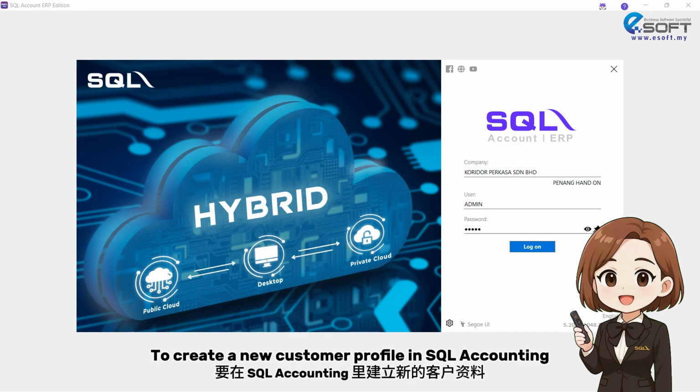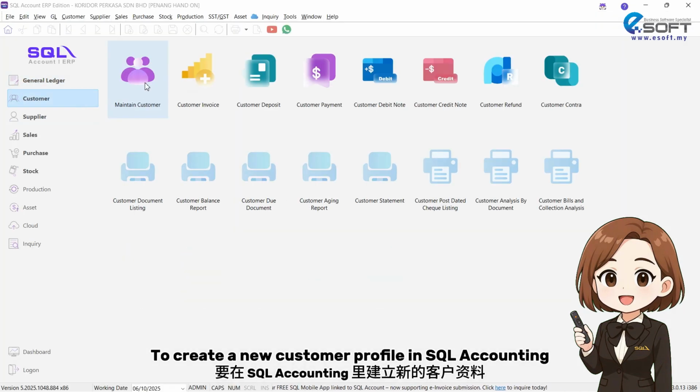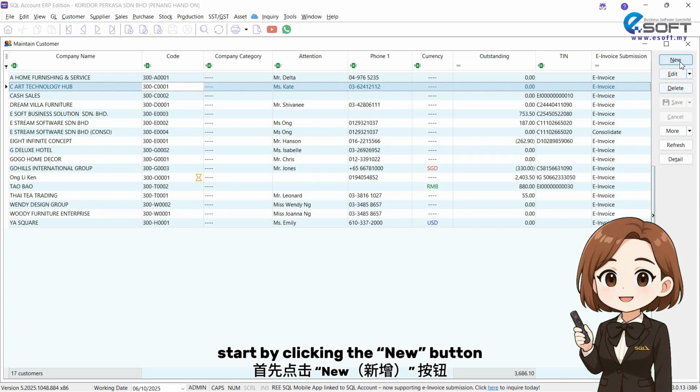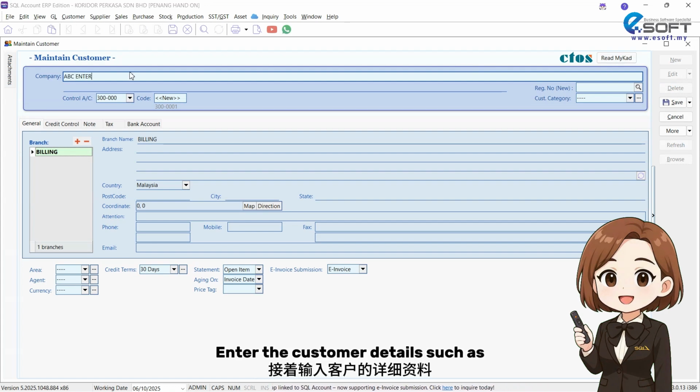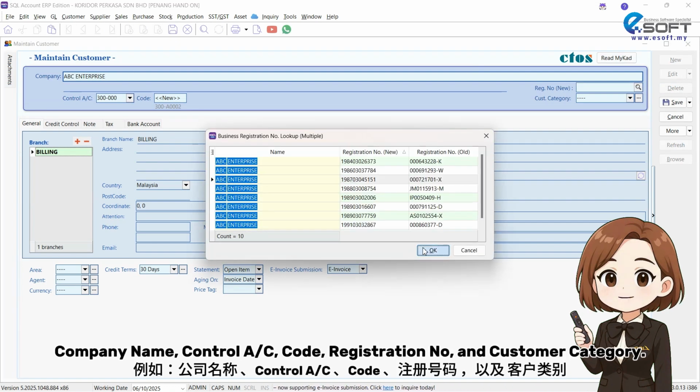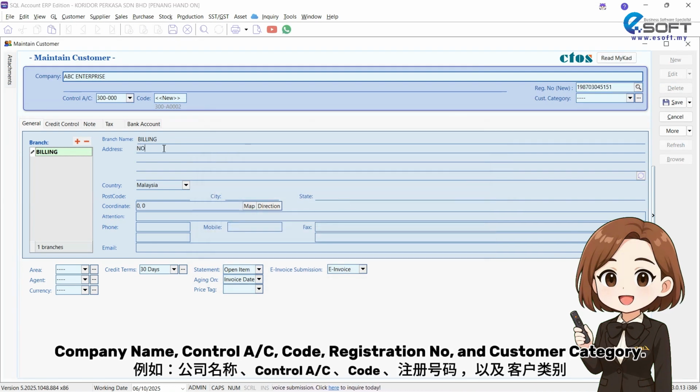Accounting. To create a new customer profile in SQL Accounting, start by clicking the New button. Enter the customer details such as company name, Control A/C code, registration no, and customer category.